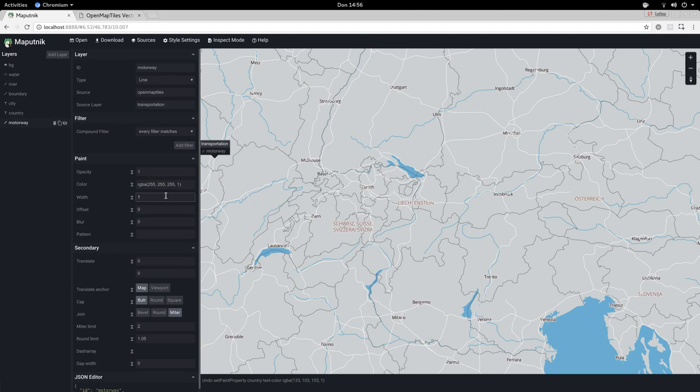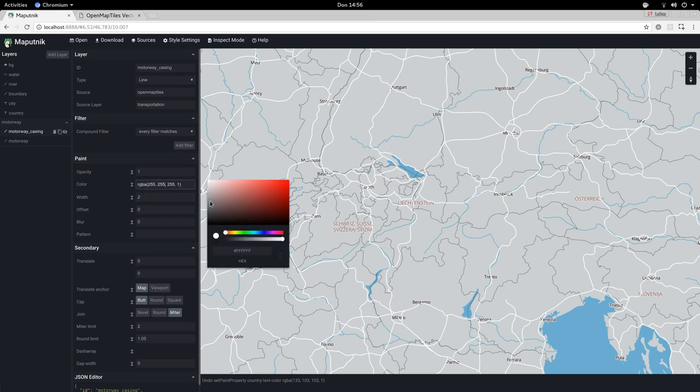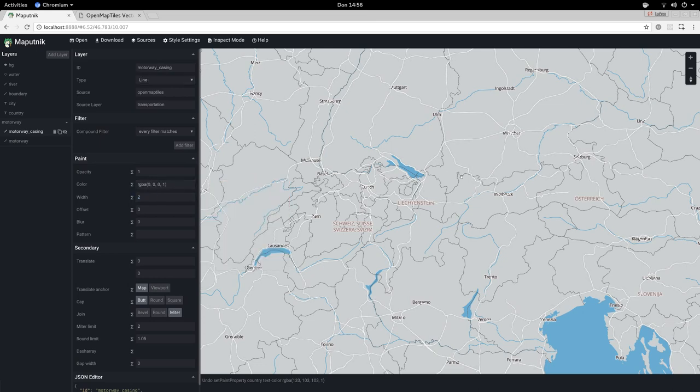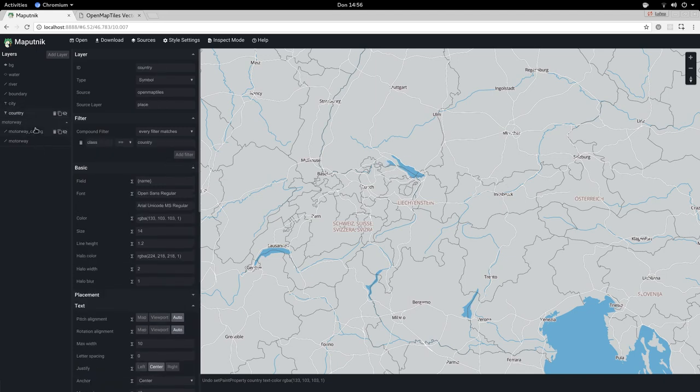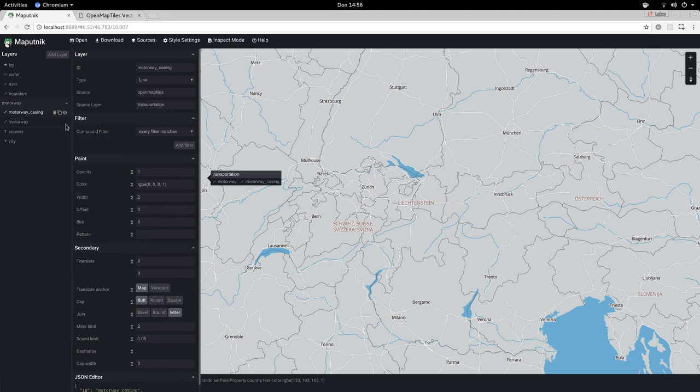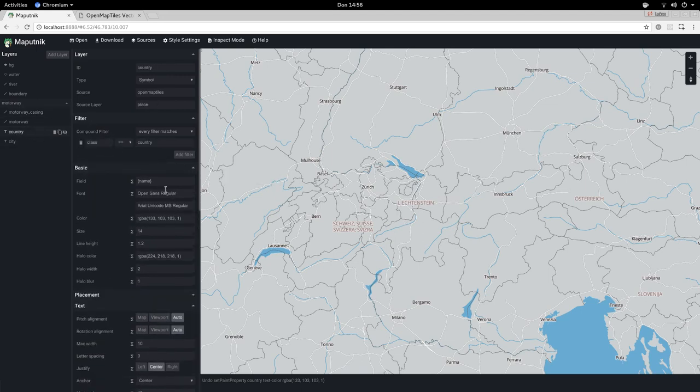Let's make it a bit wider. Let's copy the motorway layer and create a casing. So we'll make this slightly larger and give it a black color. Now we have a casing. But we want to move the cities and countries above these ones so that the roads are below. So we drag and drop them down here.